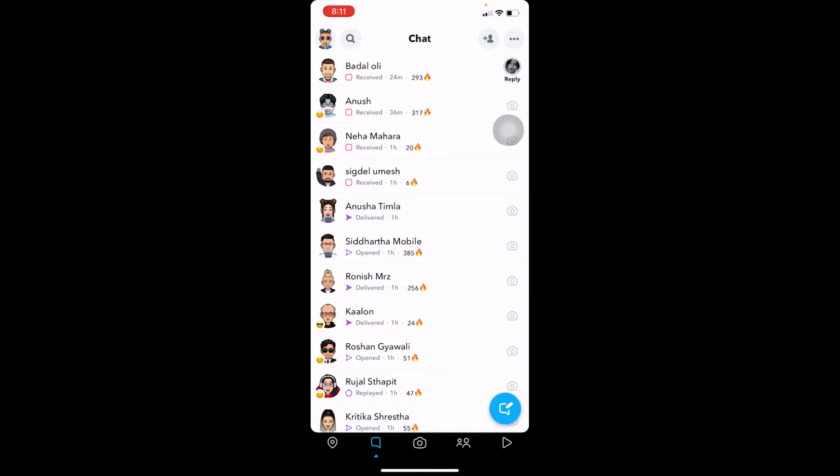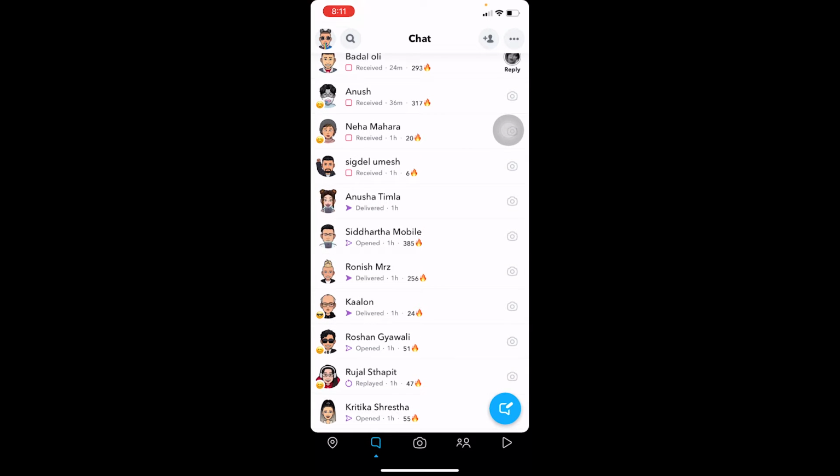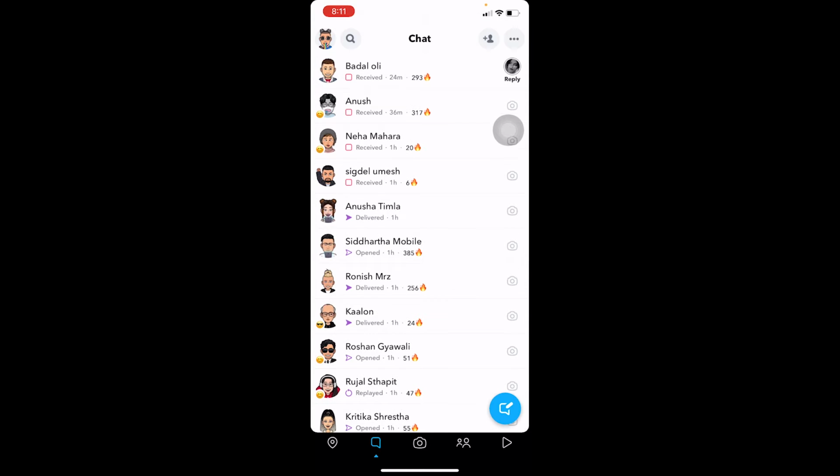So basically, a Snap streak means if you send a Snap to somebody and they send a Snap to you, and this process continues regularly for more than 2 days, then your streak starts. And until and unless somebody breaks the streak, so let's say I don't send Badal Oli a Snap one day, even though he sends me a Snap, the streak is going to end, because for the streak to be maintained, both parties need to be sending and receiving Snaps. So in order to not break this, Badal has to send me a Snap every day. I have to send Badal Oli a Snap every day. All right, so that's basically what a Snap streak is.